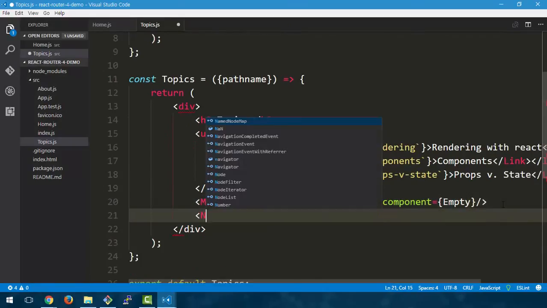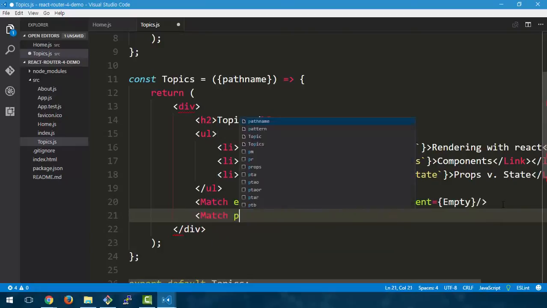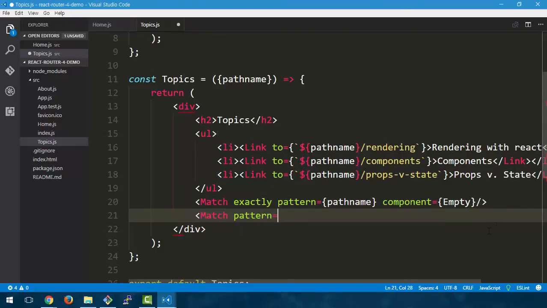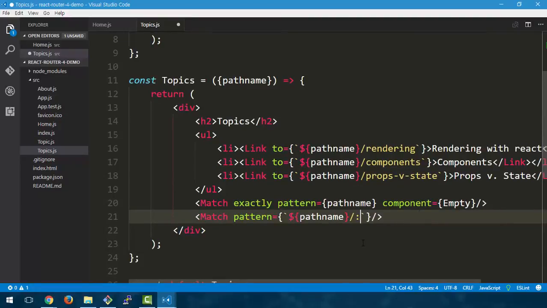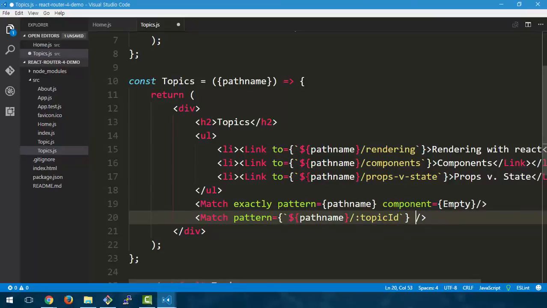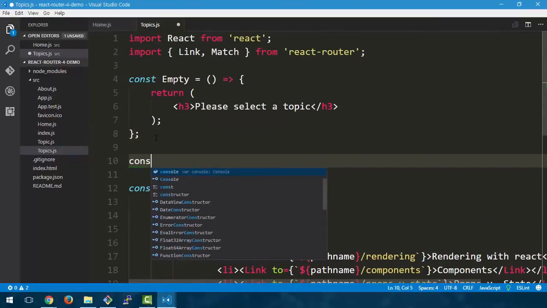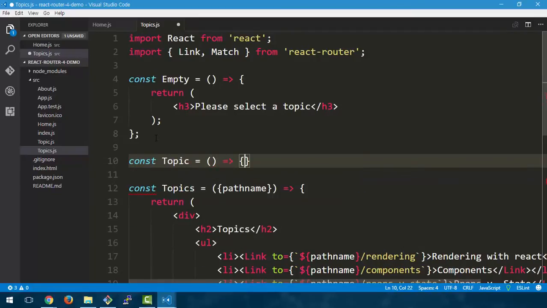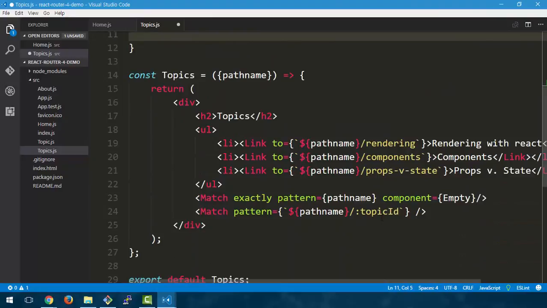And next, if there is a parameter, for the pattern, just copy this and replace this part with a colon and a parameter name. And the name can be anything you want, like topicId. Now we have to set the component to show, right? But we don't have one, so we are gonna make a new component over here, a component named Topic. In here we set the parameter name to topicId.